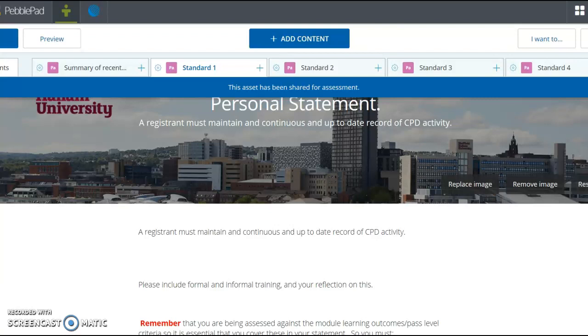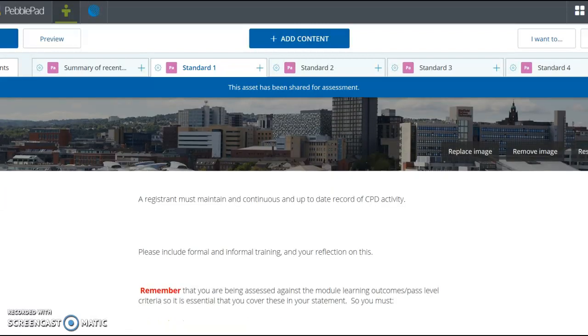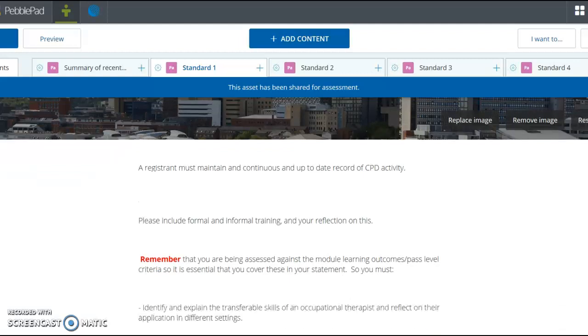The first one is that a registrant must maintain a continuous and up-to-date record of CPD activity. So you can think about training that you've done, lectures that you've attended. It might be a specific session or lecture that you've attended that you've then gone away and reflected on. Just make a note of this and link it. You might want to link it to assets, maybe reflections around that specific CPD activity.